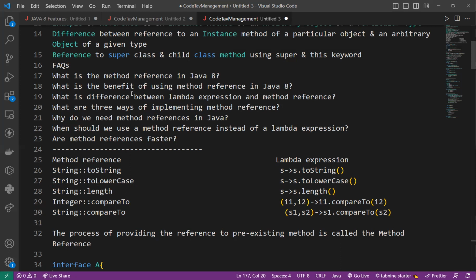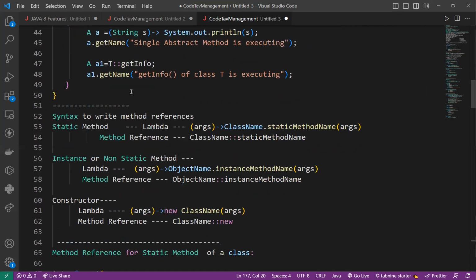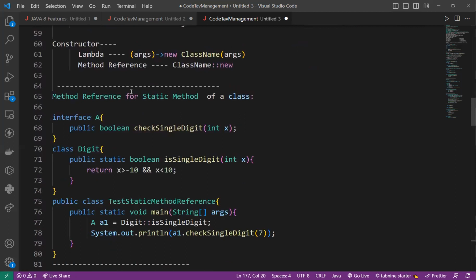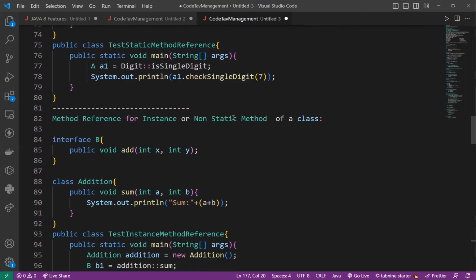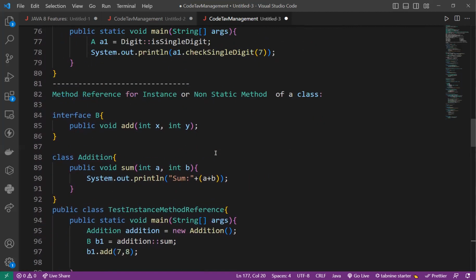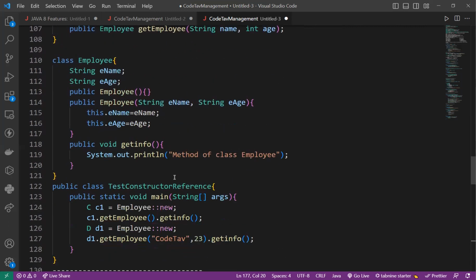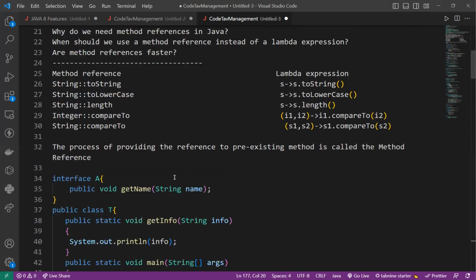Then what are the three ways of implementing the method references? So that also I have discussed with the example, like reference to a static method of a class, reference to an instance or non-static method of a class, then the constructor reference. I will give these codes, means method reference for static method of a class, method reference for instance or non-static method of a class, and method reference for a constructor. This I will provide in the description section.